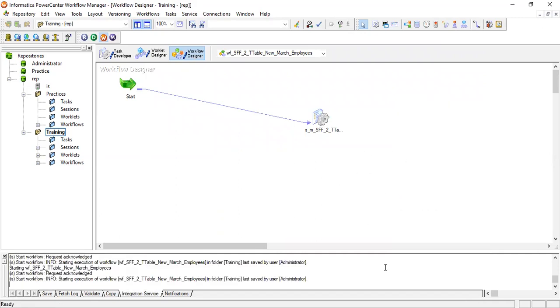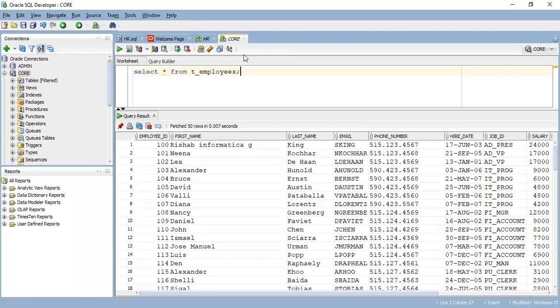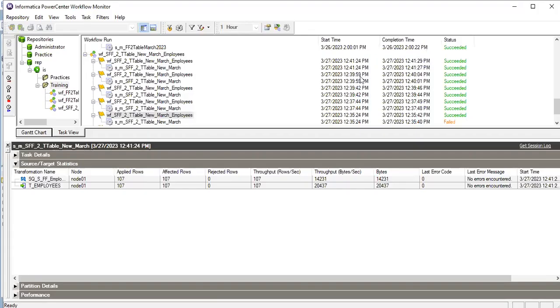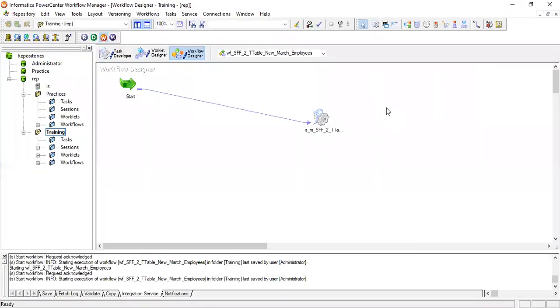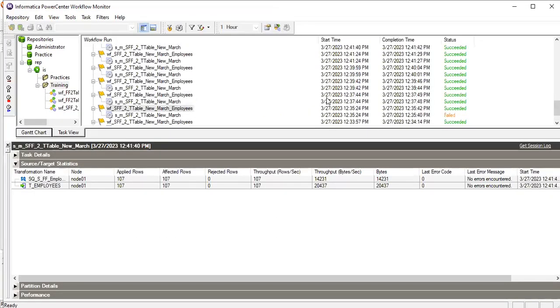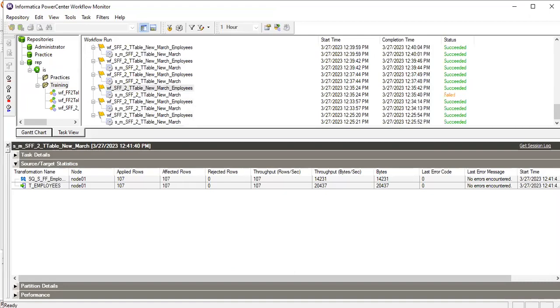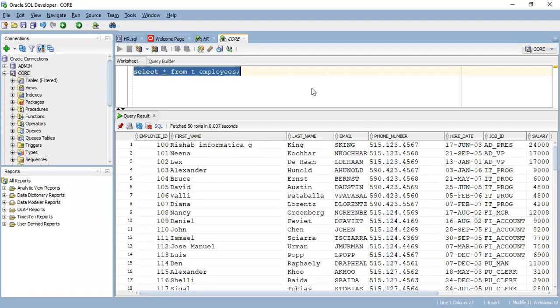Once again, I will start workflow. You can go and see in the start workflow. I think it is succeeded. Yeah, it is succeeded. You can see once again here. Yeah, it's succeeded. So fast it is succeeded. Go and see here. Select staff and employees. See, there is a comma here, correct? Any doubt is there in this? No. It's very clear.